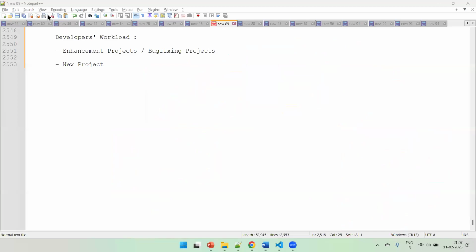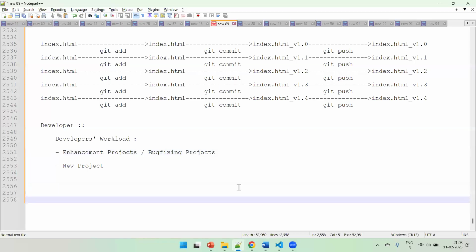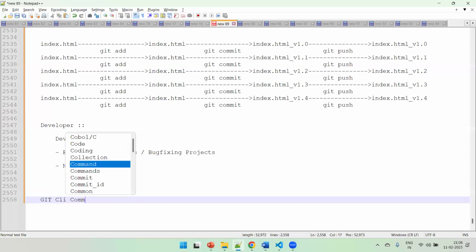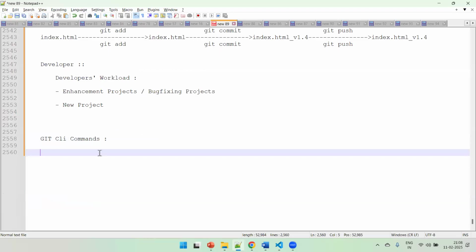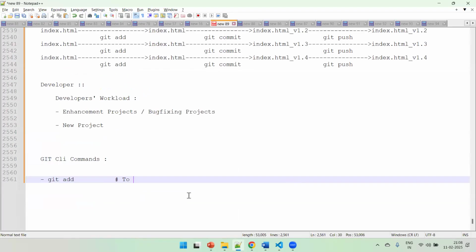Easy? So let's have a quick summary of this. So what is the very first command we used here? Git clone. Listen carefully. We use git add, right? So what did I say about git add? It is used to add the changes to the staging area.